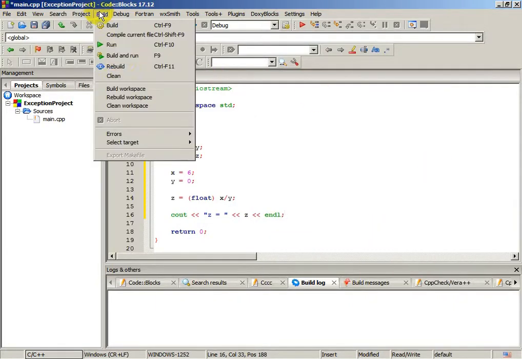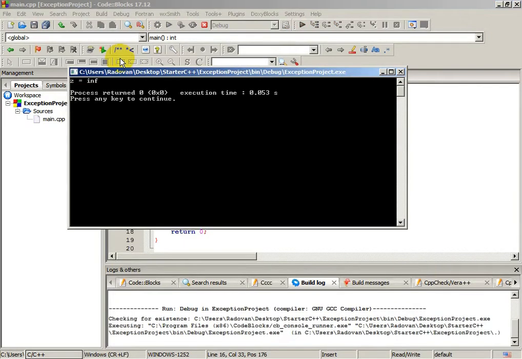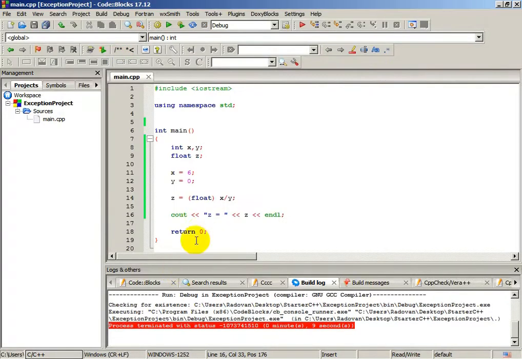Okay, let's build and run this. As you can see, z equals infinity. Why is that? Of course, we divided with 0, and this is what we should not do. As you already know, we can't divide with 0, but sometimes this kind of error can happen.